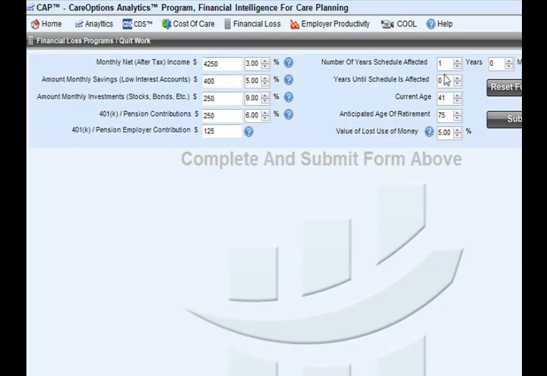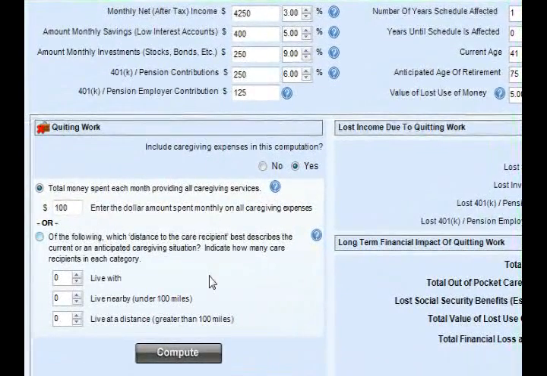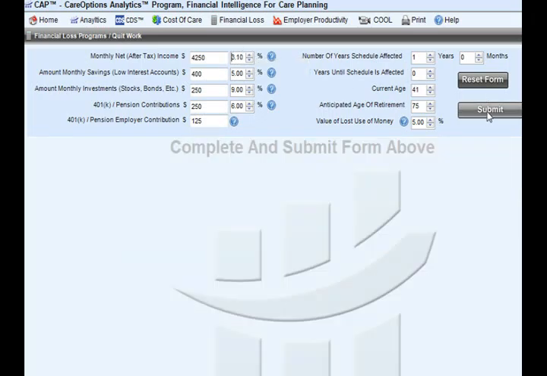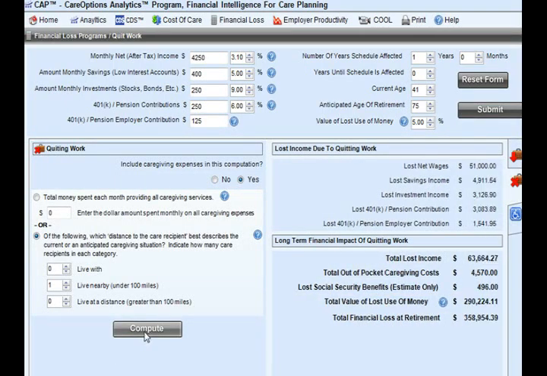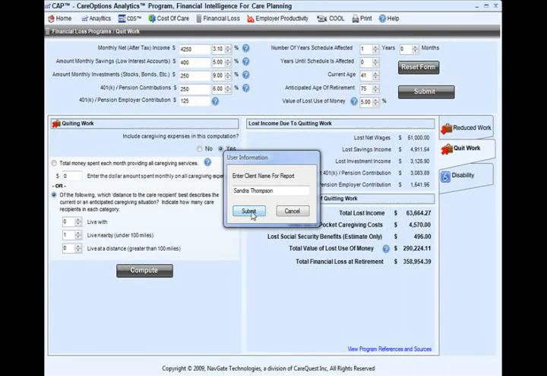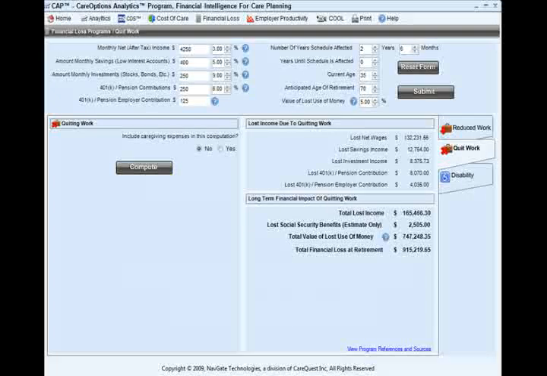For this example, we'll compute caregiving expenses again for one individual. Hit the Compute button, and the total 1-year losses at retirement are given. Again, remember you can always change the variables to create different scenarios for your client for their financial planning. Just change the variables and reset the form. As in the last example, you can create a report by hitting the Print button and creating a final PDF.